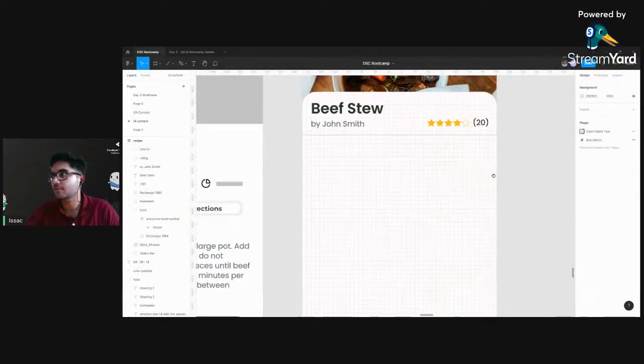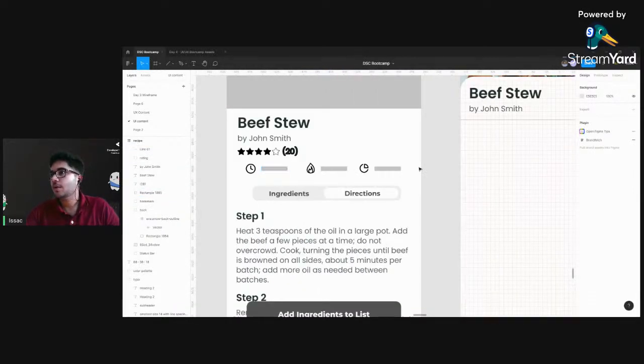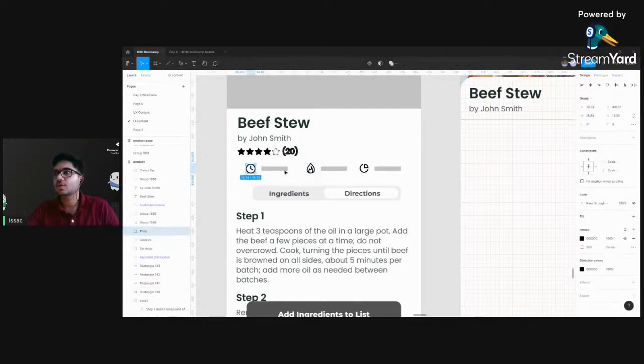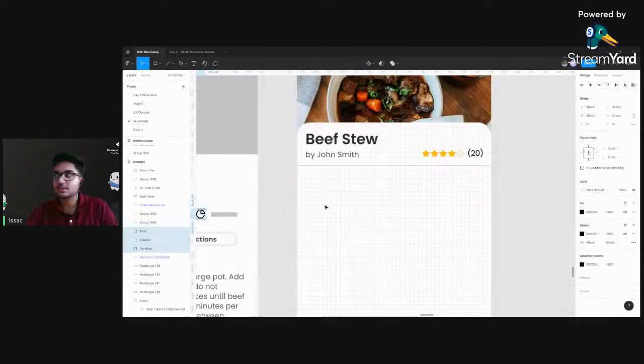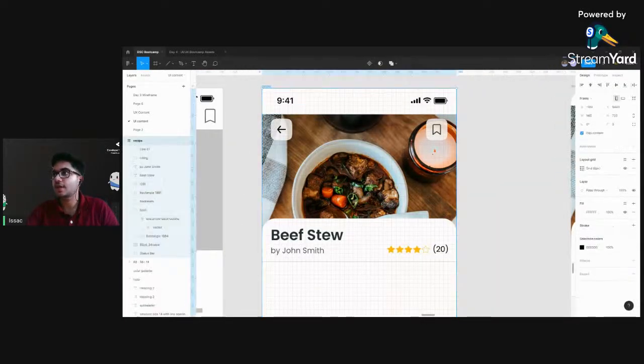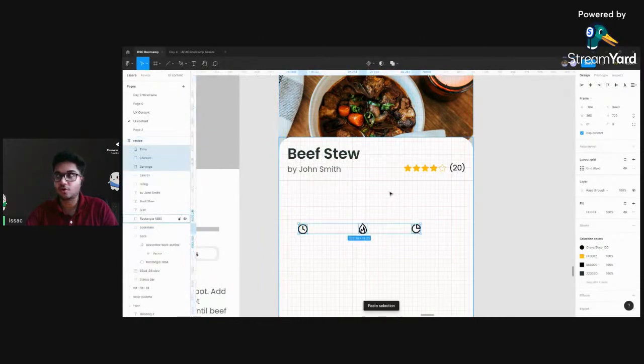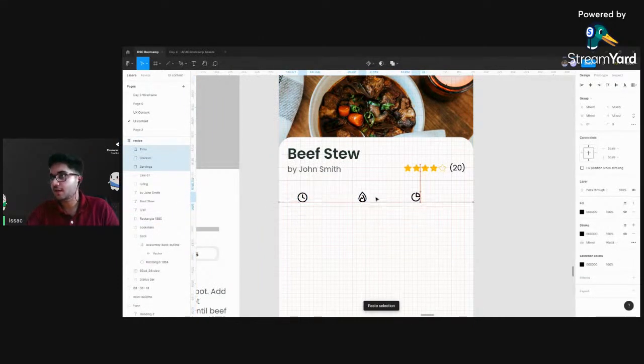Yeah, that's enough. Now coming to the next section, we'll add these icons, right? So I'll select these icons, Control C, select this frame, and then Control V. So I have the icons in place.